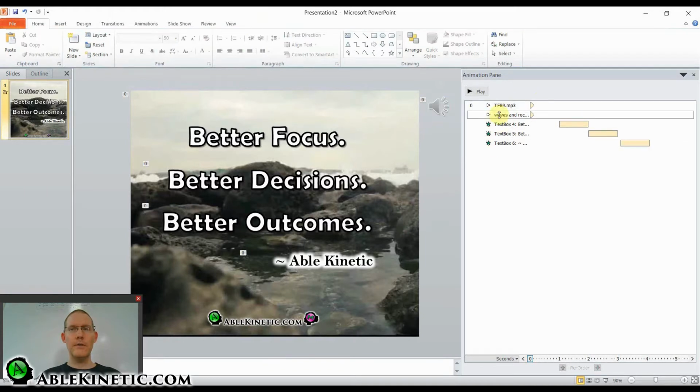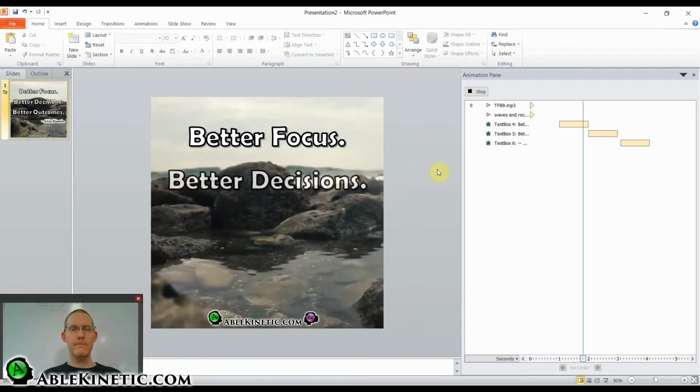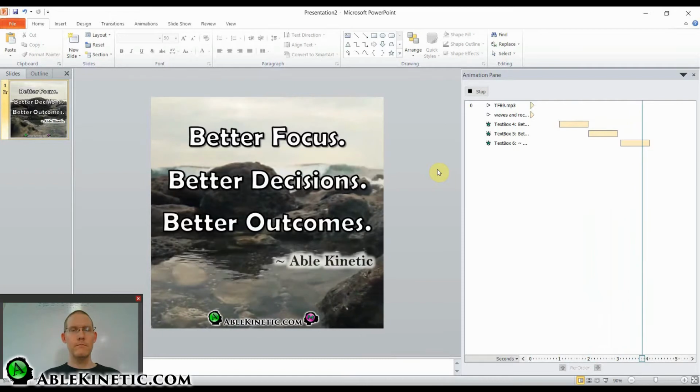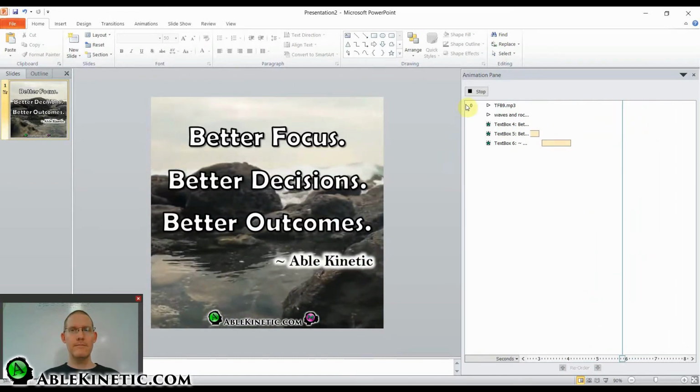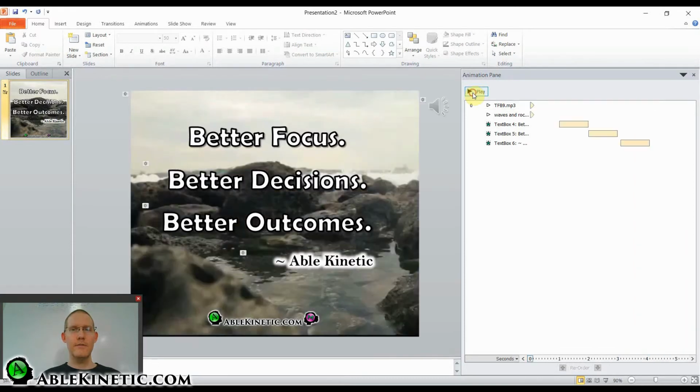So let's give it a try. Everything's lined up. There should be music, there should be video, and the quote should come in step by step. So there you are. You have your quote, better focus, better decisions, better outcomes, and who it's by, and you have your logo. The next thing we need to do is export it as a video.